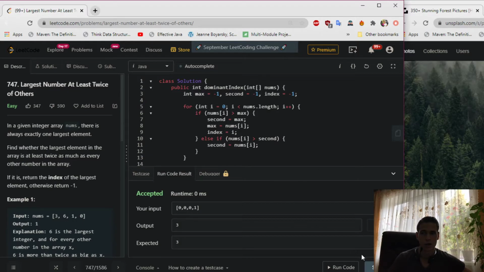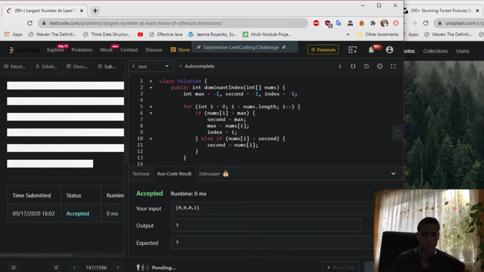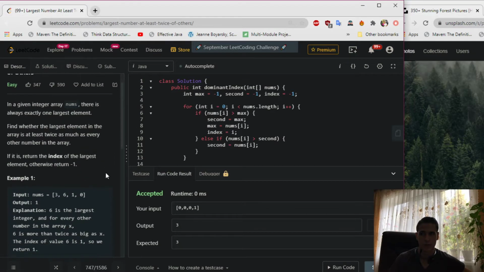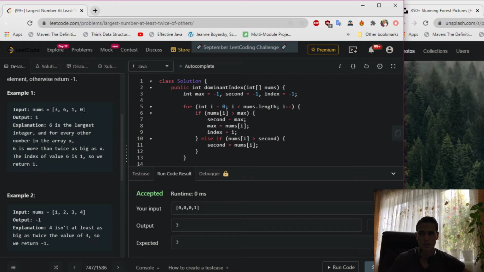Let's run this code. Accepted. Good. Let's submit. Good. Success. Let's look at this example real quick.